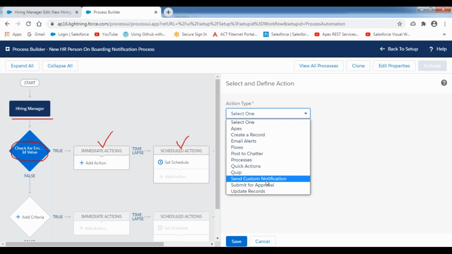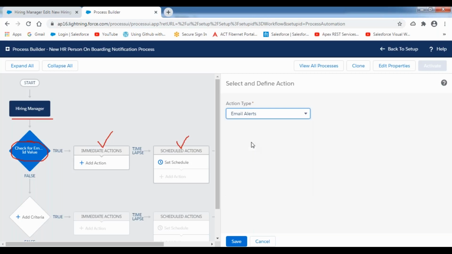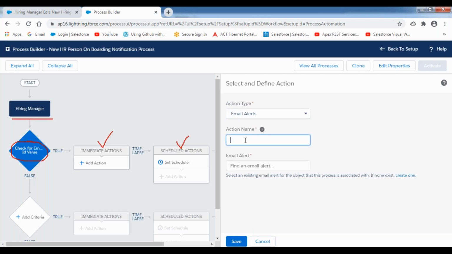We can send custom notifications. We can submit for approval also. We can update the records also. All these kinds of actions we can automate through Process Builder. These many actions are there in Process Builder. So what is my requirement now? I want to send an email notification. Select that email alert. Now specify the action name. I'm indicating: send the email notification to HR person.